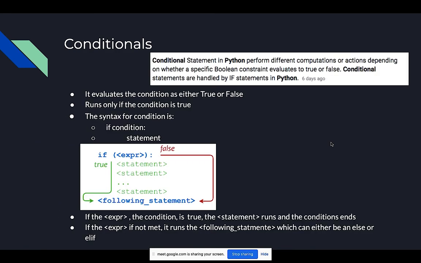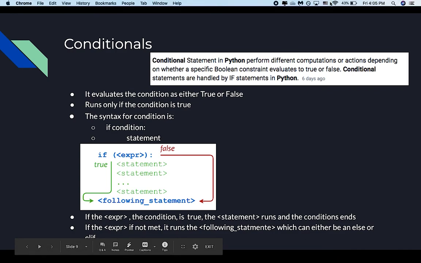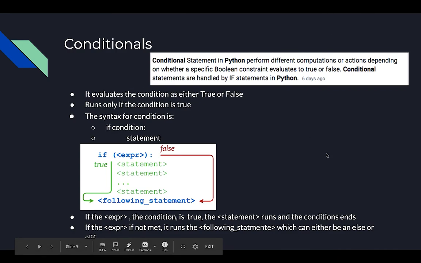So our next topic is conditionals. Conditional statements in Python perform different computations or actions depending on whether a specific Boolean constraint evaluates true or false. Conditional statements are handled by if statements in Python. It essentially evaluates the condition as either true or false. If it's true, it runs what's inside the condition. If not, it skips it.